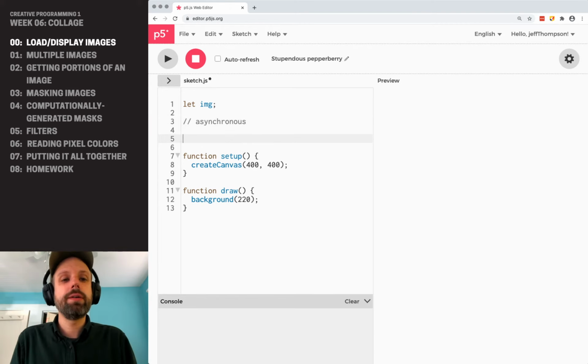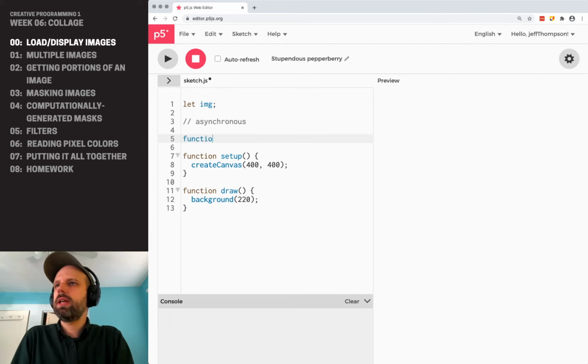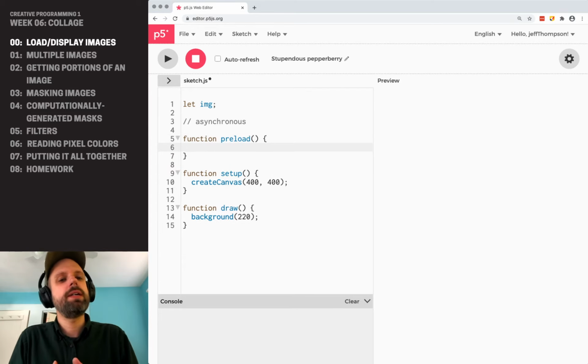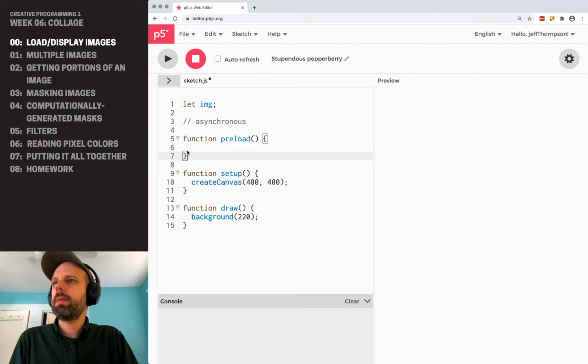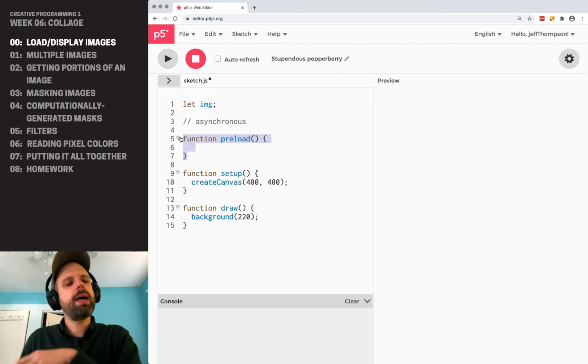And if you've used other synchronous programming languages like Java or Python, this can be really frustrating and really challenging to get used to. But luckily, P5JS has helped us out a little bit and created a built-in function called preload. And preload is not here in the template by default because we don't need it for basic stuff like we've been doing. But preload will happen before the setup, and it's got some behind the scenes code that makes sure that it doesn't go on to setup until preload is finished.